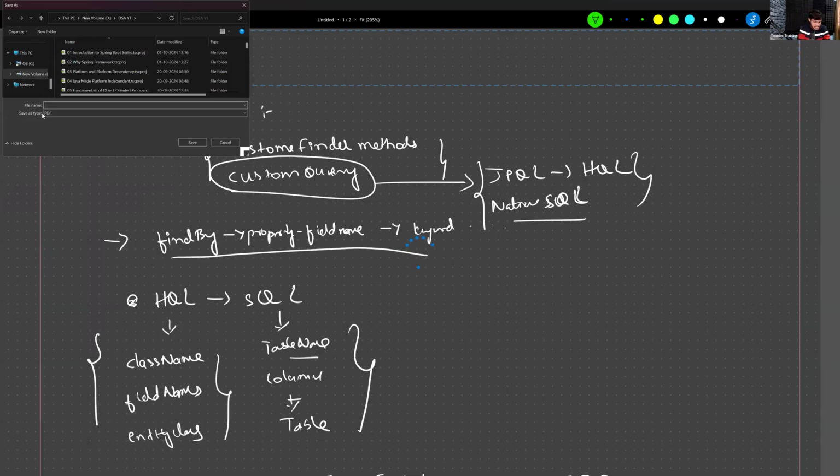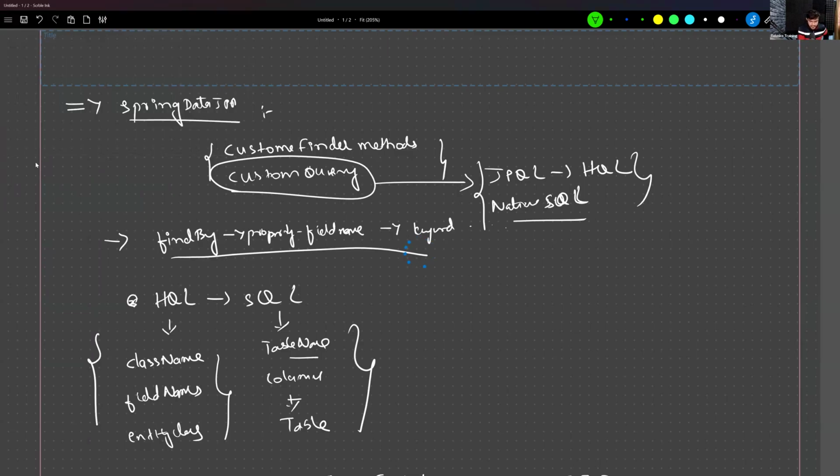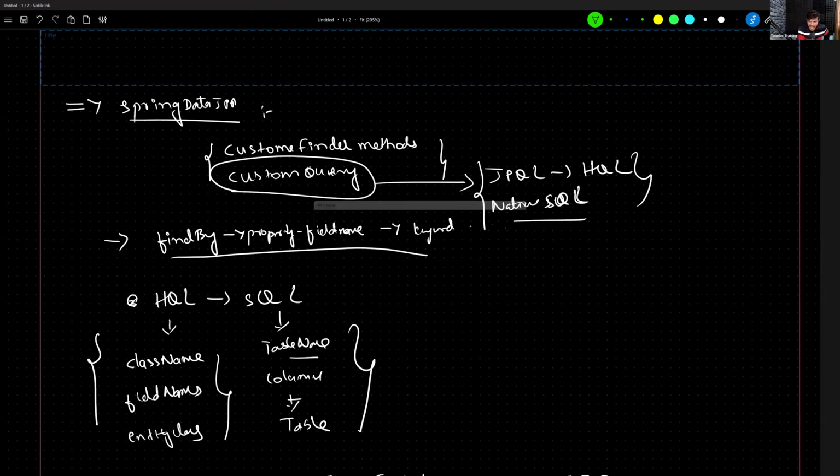I would like to go back and say how custom query works. I have covered it in Hibernate. Spring Data JPA behind the scenes uses Hibernate. It is the same. However, I will develop one or two applications in Spring Data JPA also at the end. If not, please remind me at the end, Pramod.